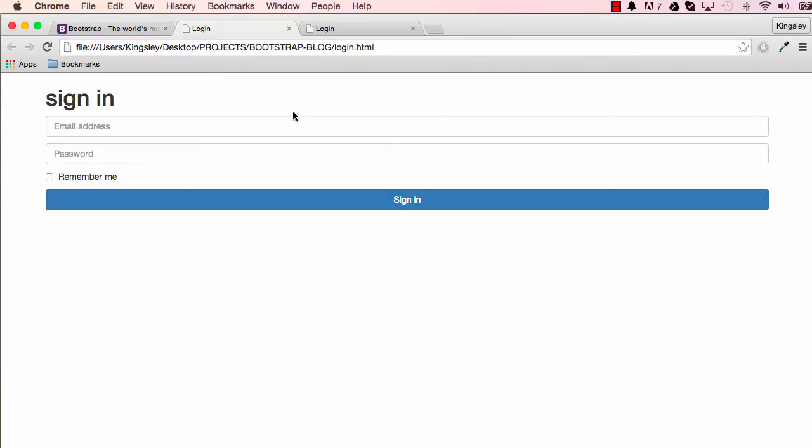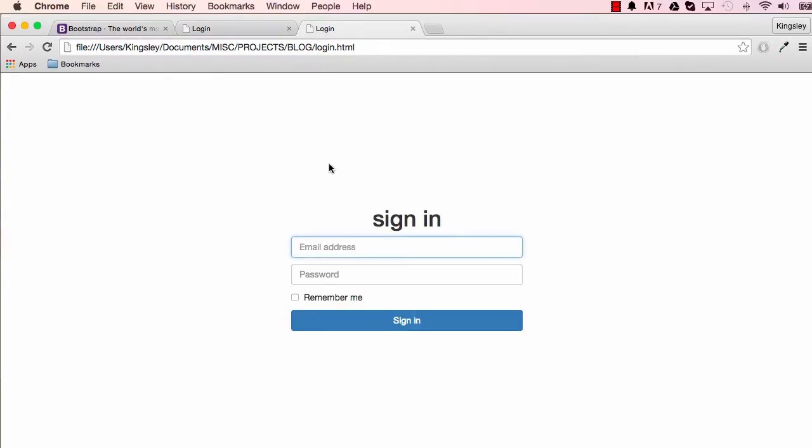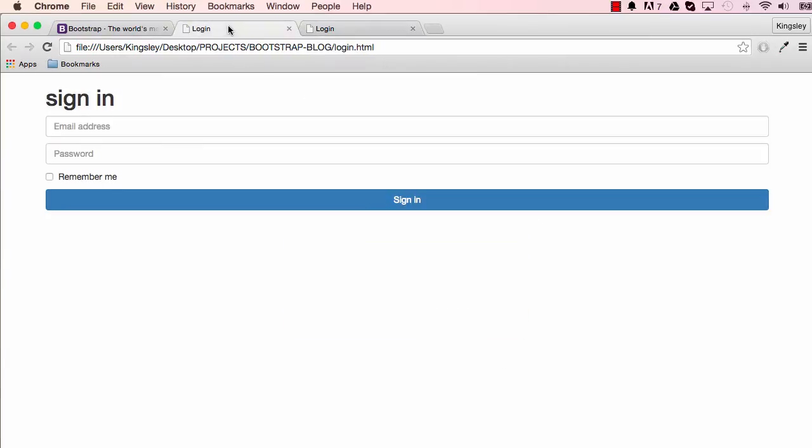In our last lesson, we made the sign-in page. In this lesson, we are going to make it smaller and vertically aligned.